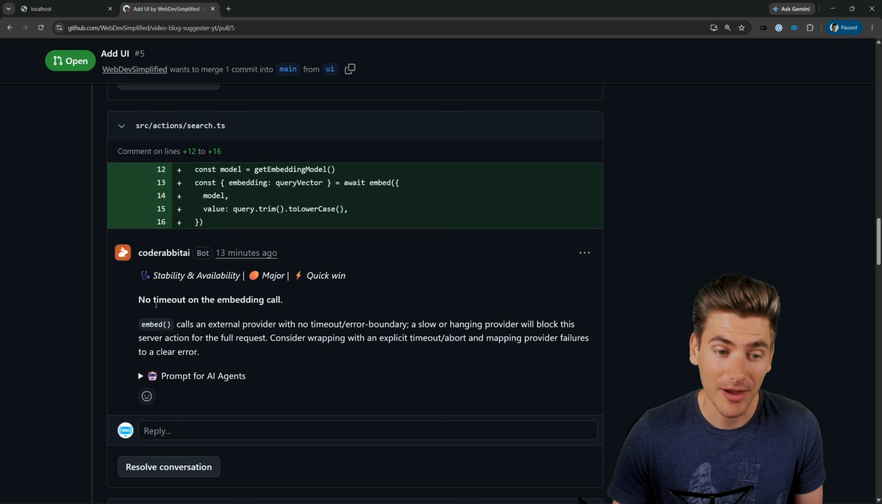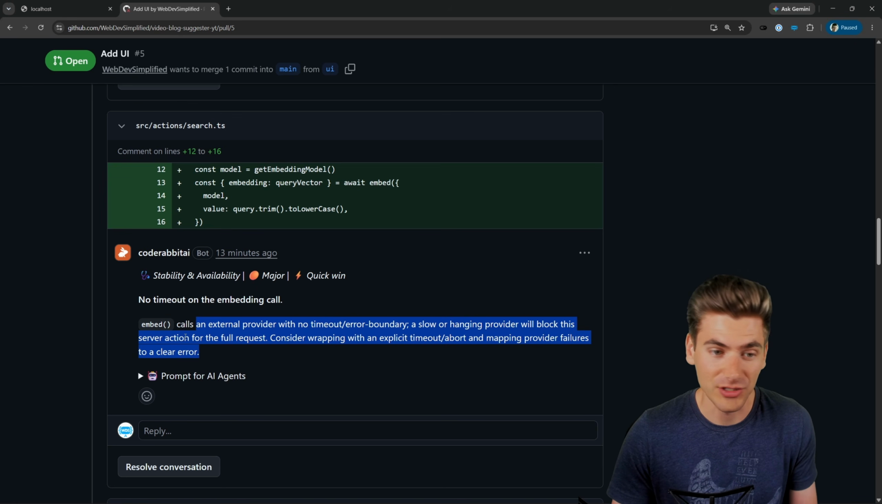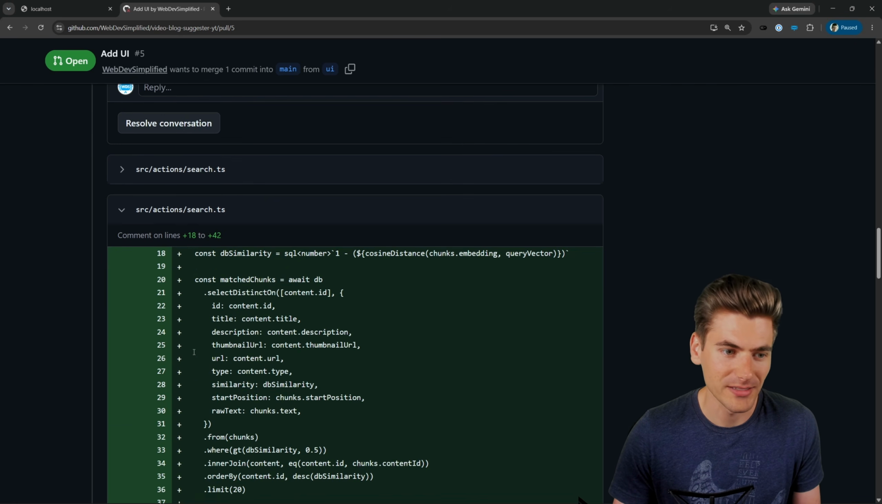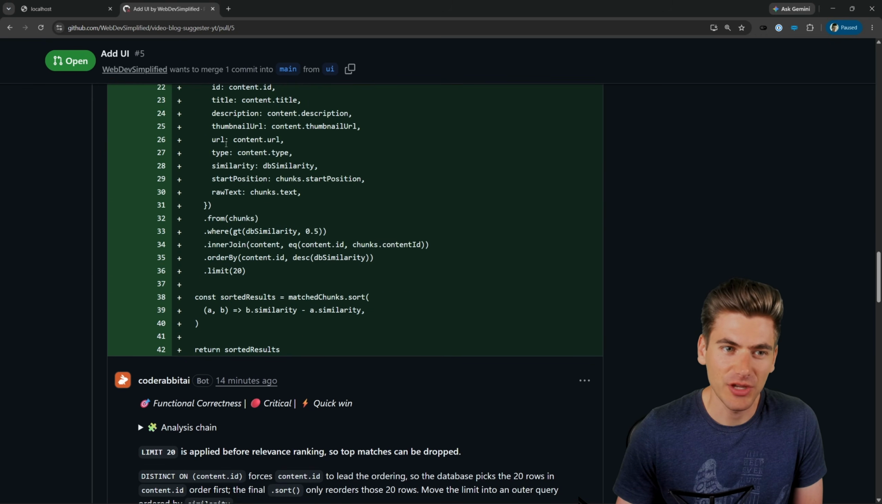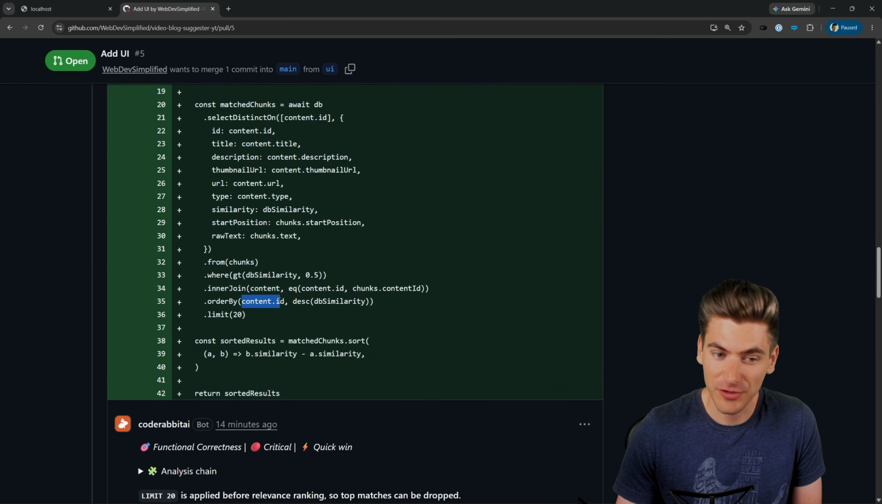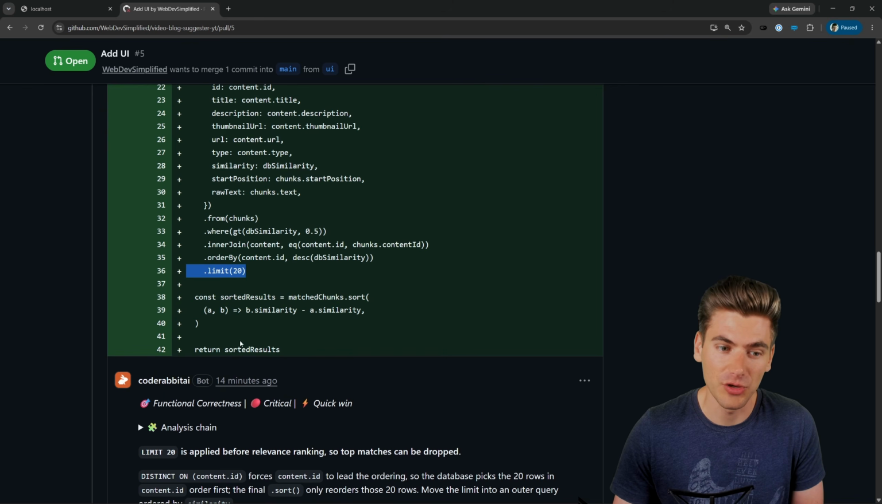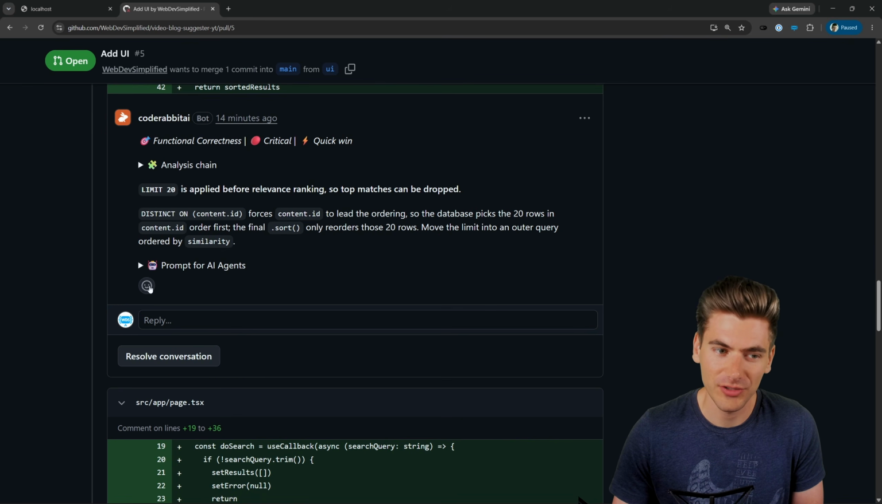Here we have another thing: no timeout on embedding call. It calls an external provider with no timeout. That's not really that big of a deal in our particular case, so we can just ignore that one. Let me minimize that. This one right here: limit 20 is applied before relevance ranking, so top matches can be dropped. This is actually a good catch. Essentially, if I have more than 20 results being returned, since they're first ordered by content ID, it's going to limit it to those 20 based on content ID. It'll still only be the results with greater than 50%, but it could miss some of the better results. So this limit should be removed, and instead the limit should be added to the sorted results. That's something super easy for us to fix. I will probably do that ourselves.